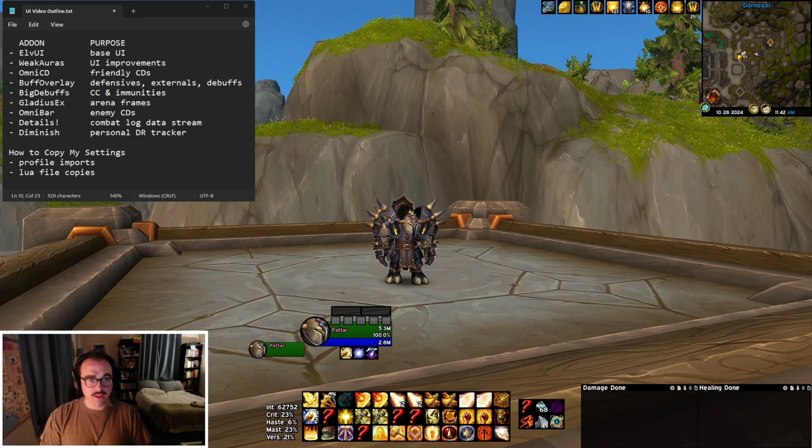And you can see the outline here. We're going to go into ElvUI, which is basically my base UI, the skin and bones. Then go into WeakAuras with some UI improvements for showing my stats and letting me know when I have a proc. And then we'll go into OmniCD, which shows friendly CDs. BuffOverlay, which is a nice way to show defensives, externals, and some key debuffs. BigDebuffs, which I use specifically for crowd control and immunities.